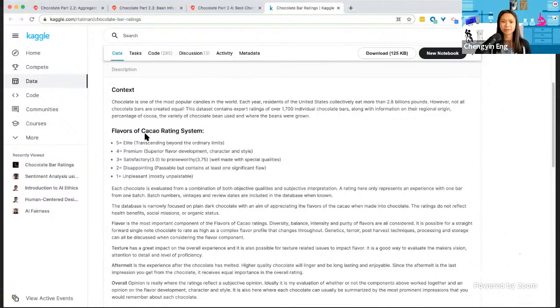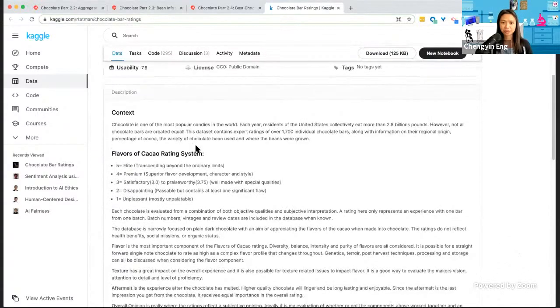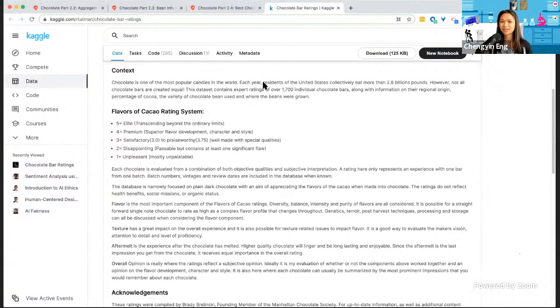As an analyst, I would like to find out more about chocolate. So before I get into the queries, I just wanted to give you some background about this chocolate data set. We got this data from the Kaggle website. We care about chocolate because the residents of the US collectively eat more than 2.8 billion pounds each year. So clearly, it's really important for us to know where to get the best chocolate.